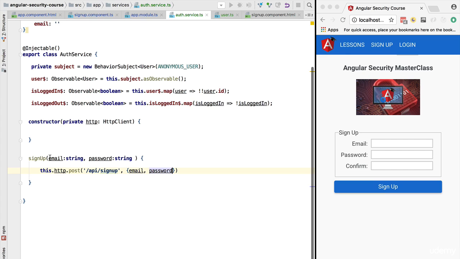Because it's the same name for the property and the variable used for the value, we are using the shorthand notation. And once this HTTP post call returns from the server, we will expect to receive in the response body the user object itself, so that we can emit it. So what we're going to do here is return the result of this HTTP post call, and we are going to add here a generic parameter to the post call saying that this returns an object of type user, otherwise the default object type would have been used instead.